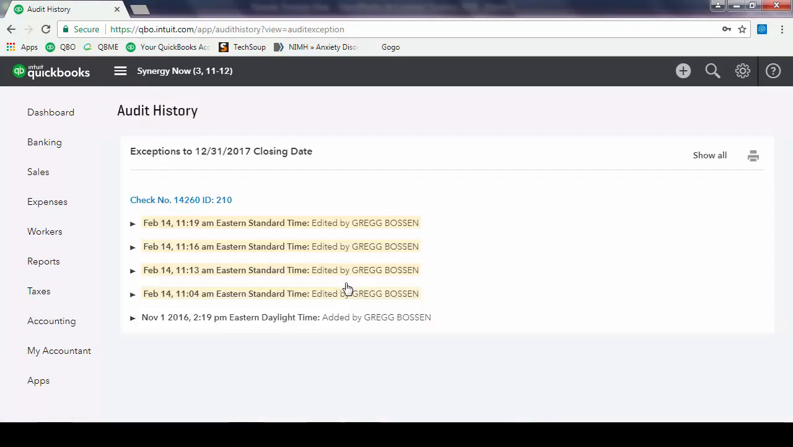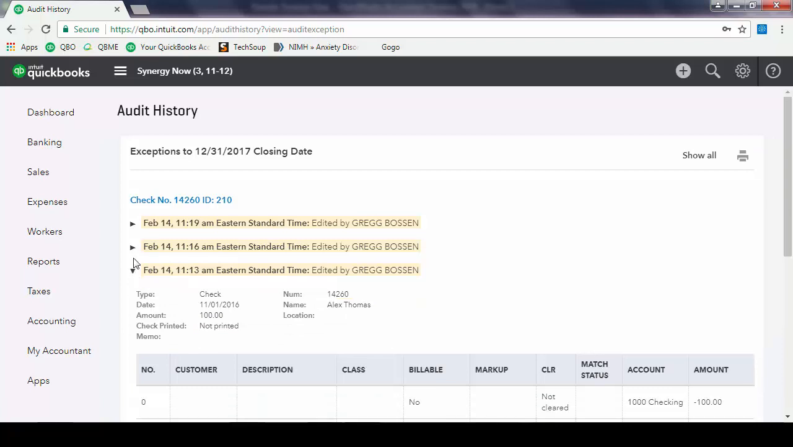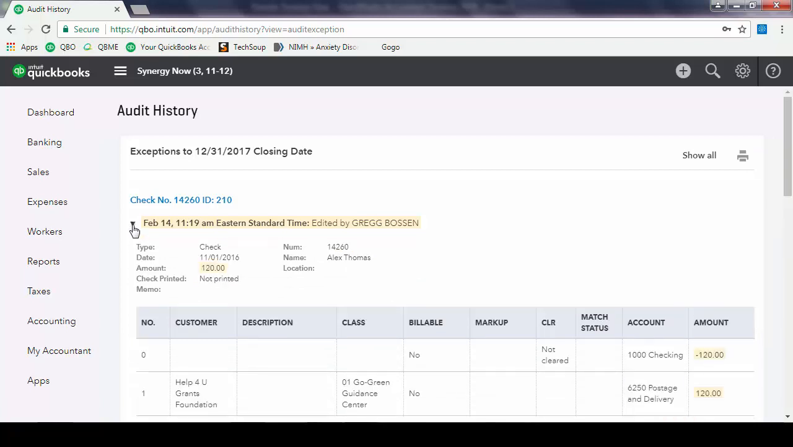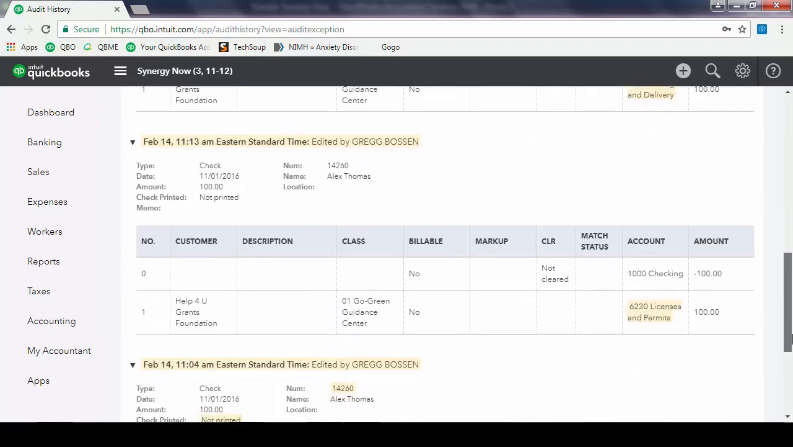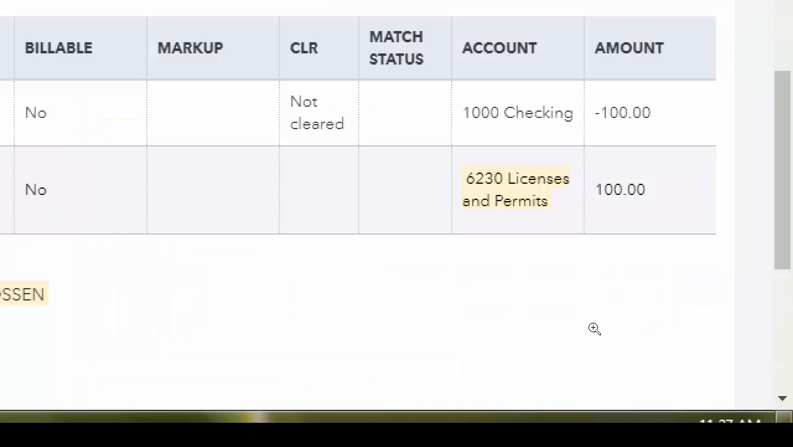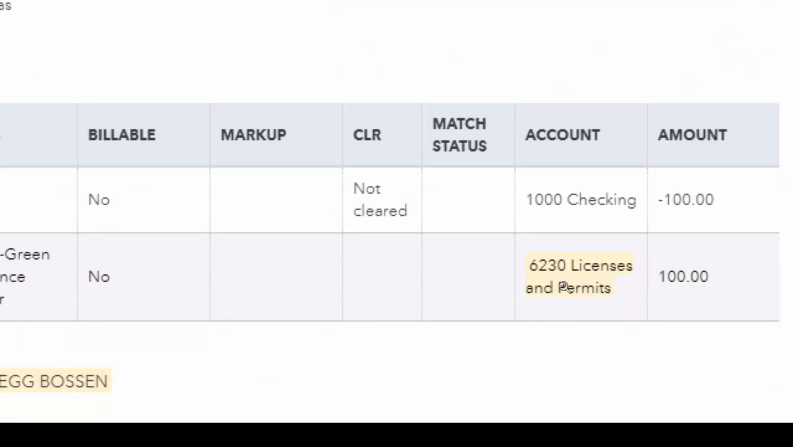It's going to show me any transaction that I have changed or deleted on or before the closing date. And this is actually the same transaction. I've just changed it a bunch of times as I've been playing with this thing. I think here's our last change right here. And you can see all the various changes that I've made. It shows me what it used to be, and then it's highlighted in pink. It shows that I changed the account.